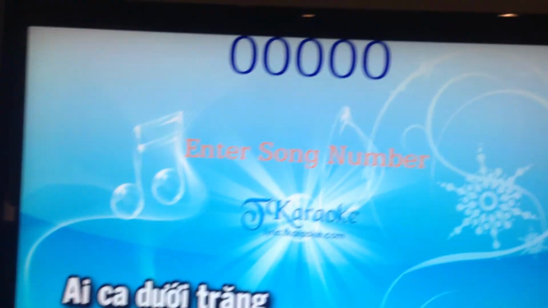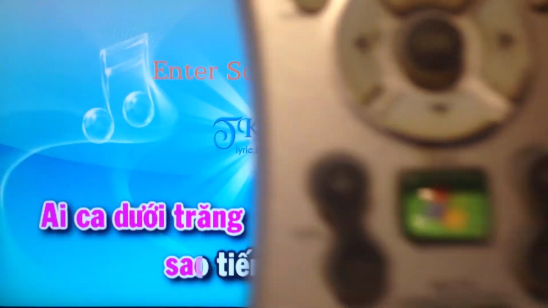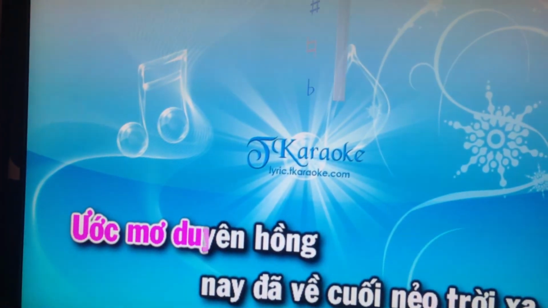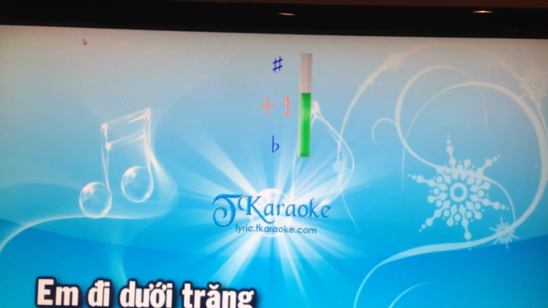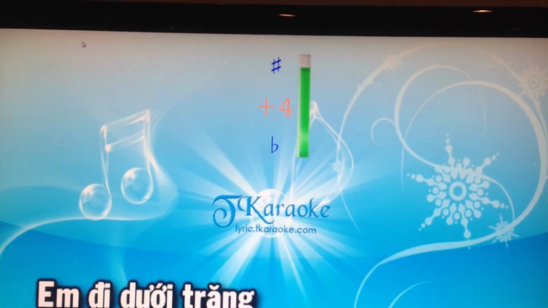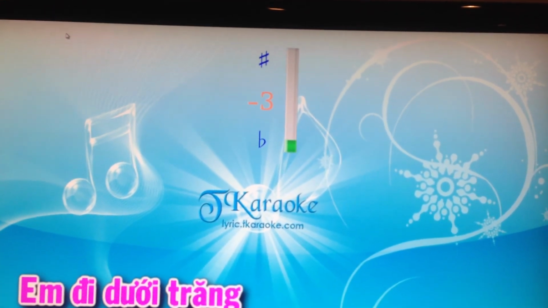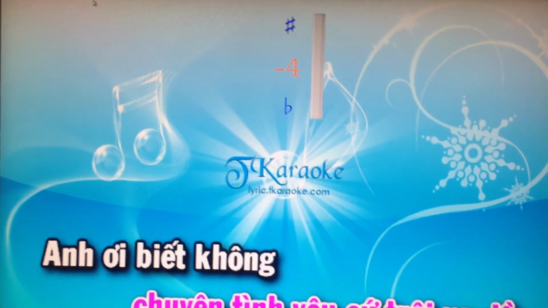This is an existing feature. We use number 1 to bring up the song number. So now we're going to use number 2. We use number 2 to kick off the new feature. So I'm going to do that. Number 2. You notice there's a new interface right there. You can change the pitch from +4 all the way to -4. So let's do that. I'm going to select -4 and hit OK.